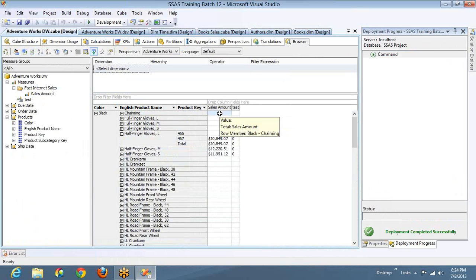Now I set the sales amount, the denominator one, as non-empty behavior. Then it will go and check. If it is null, blindly it will place null. It won't calculate anything. Okay, so this is how it calculates.